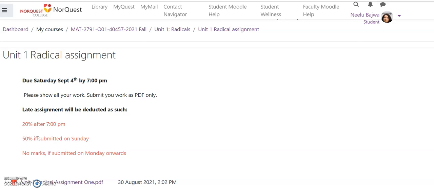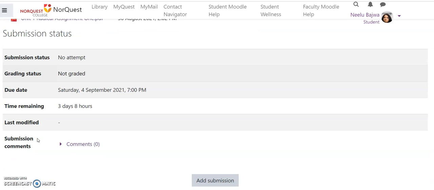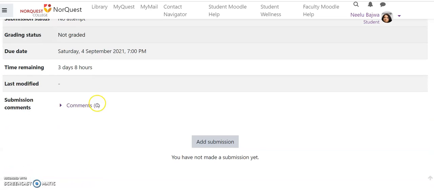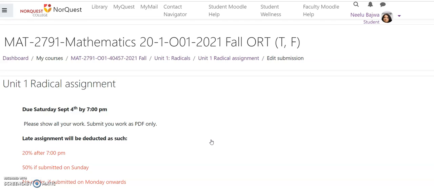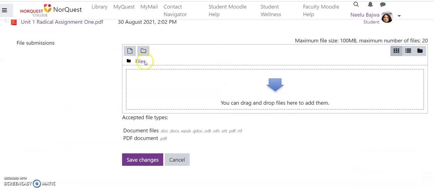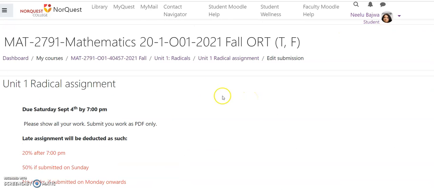So you guys are given enough time. It's a very short assignment. I don't think it should take you anything more than that. So in order to submit it, this is the actual assignment. To submit it, you would click the Add Submission, and there's a drag and drop box. You can either upload it, or you can just simply minimize the screen and actually pick a file up, the PDF, and drop it right here and save changes, and you're done. Okay, so that's on the Moodle.